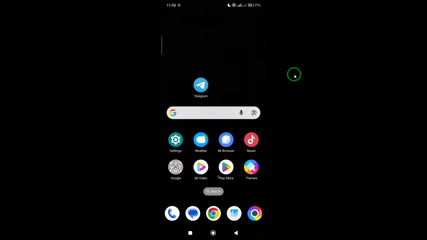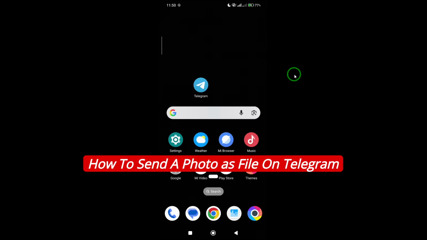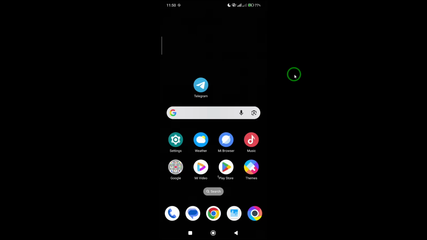Welcome. In this quick guide, I'll show you how to send a photo as a file on Telegram so it keeps its original quality without compression. If you've ever sent a photo on Telegram and noticed it looks slightly blurry or reduced in quality, that's because Telegram compresses images by default. The good news is there's an easy way around this. Let's walk through it step by step.